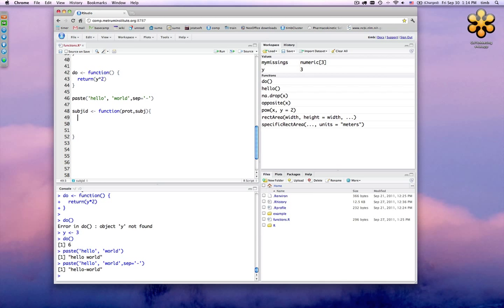character. So within our function, we'll say ID set to paste, and then we'll use the tricks above, but now instead of hard coding values, we'll use the variables that were passed to us. Paste protocol to subject, and let the separator be a hyphen. If we really wanted to get fancy, well, let's not get fancy yet. I'll do the fancy stuff later.